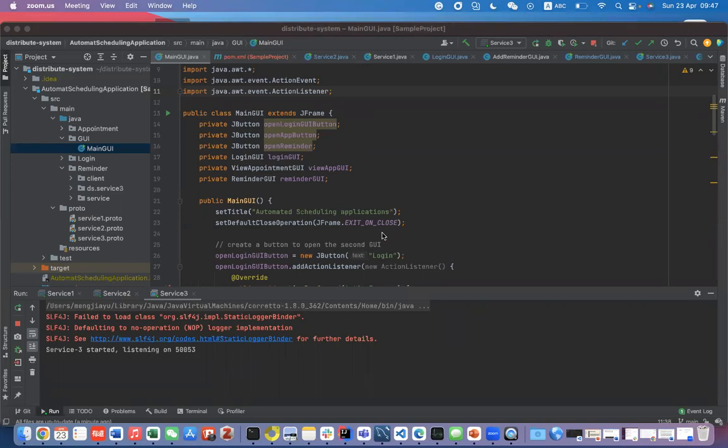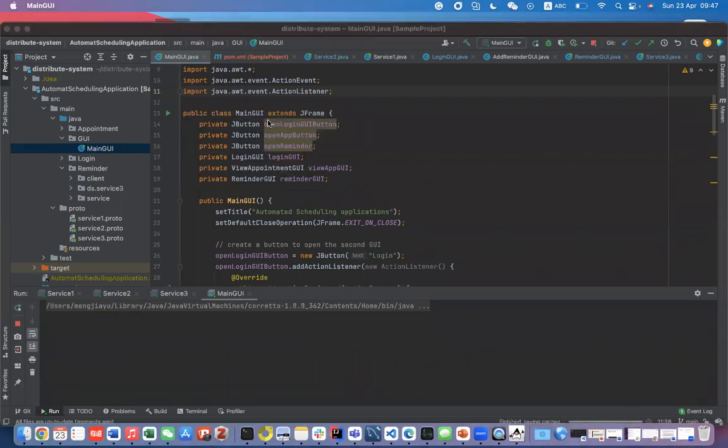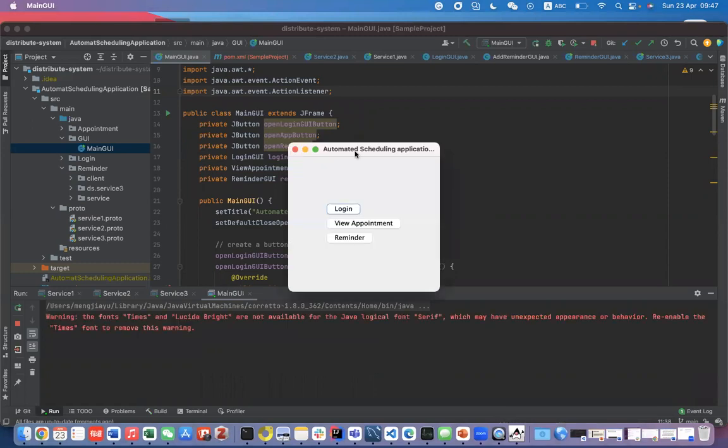My project is to implement an automated scheduling app for which I have planned 3 services. First, we need to click on Main GUI. Here we can see there are 3 services. If the user wants to use view appointment and reminder services first and skip login, what will happen?